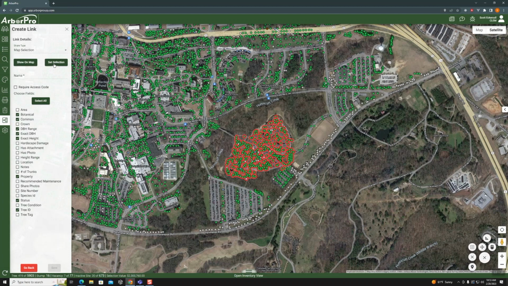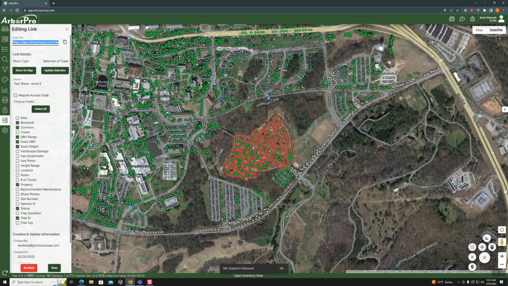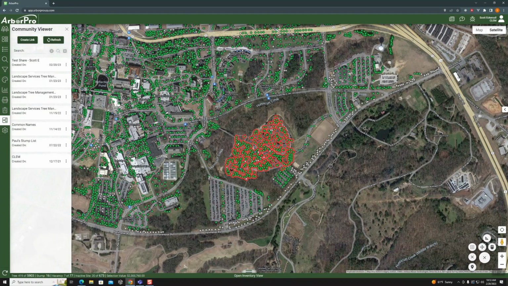So we're going to set that selection, and give it a name. Okay, go ahead and save it. All right, the URL has been copied to the clipboard. Or if we didn't happen to copy it, we can go back in here and see all of our community viewer shares and certainly copy it from here.